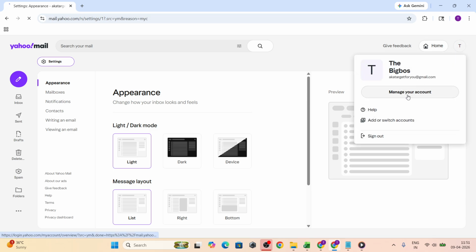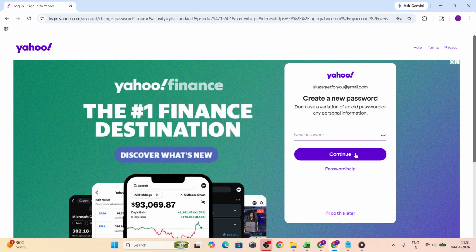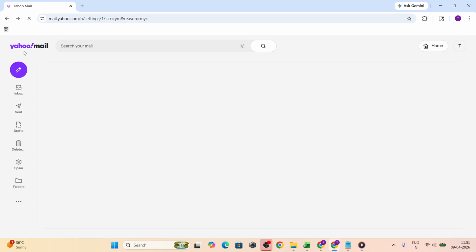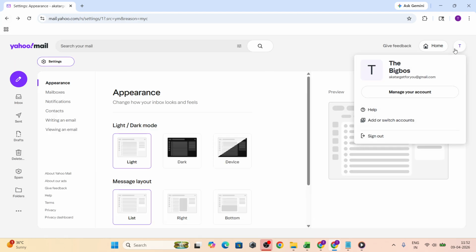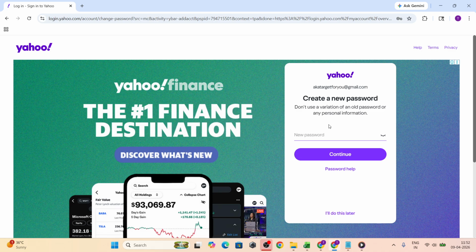In the Security area, look for App Passwords or a section labeled Other Ways to Sign In. This is where Yahoo lets you generate a one-time password specifically for apps like Outlook. Choose the option to generate an app password. When asked to name it, type Outlook so you'll recognize it later. Then click Generate. Yahoo will show you a 16-character password.